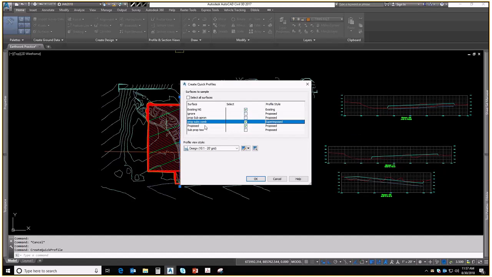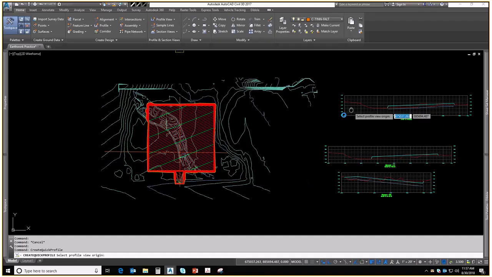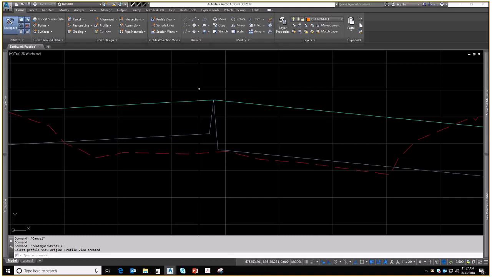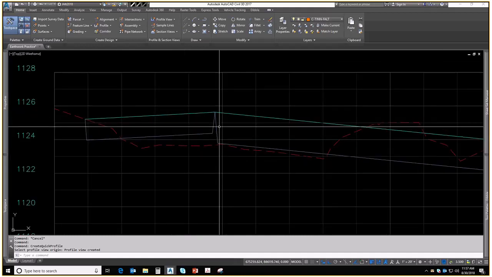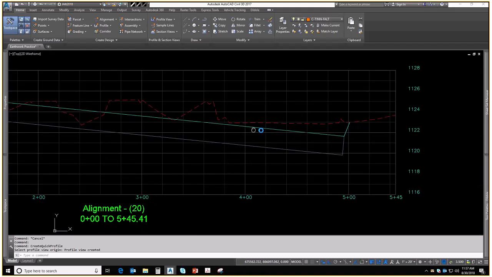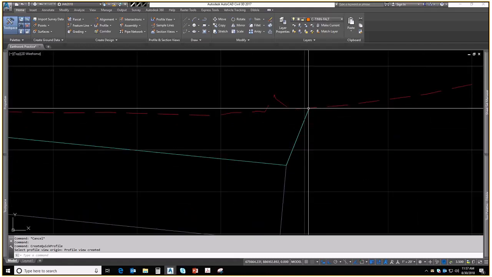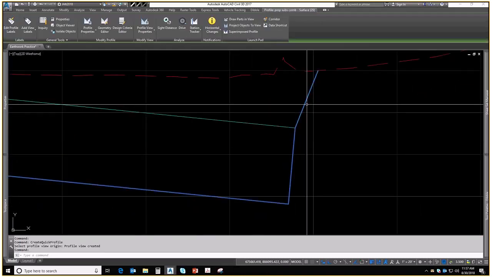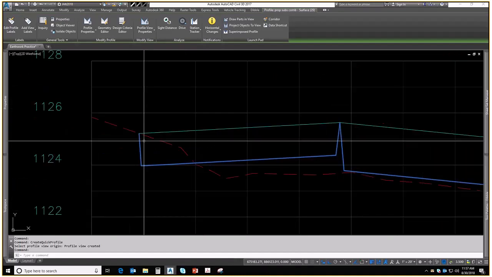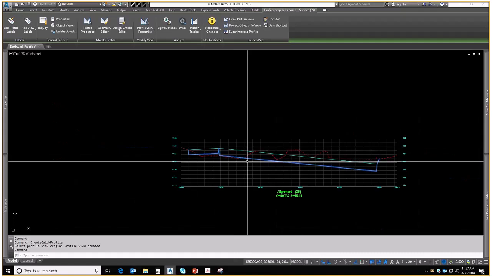Okay, so we're just going to show the proposed, the combined. We're not going to show any of these other ones, and the existing, 10 to 1. So this is that point that I was telling you about. I would probably adjust it later on and get rid of it, but for this demonstration, I'm not going to do that. So then, you can see here, it goes up to the finish grade line, and it looks good.